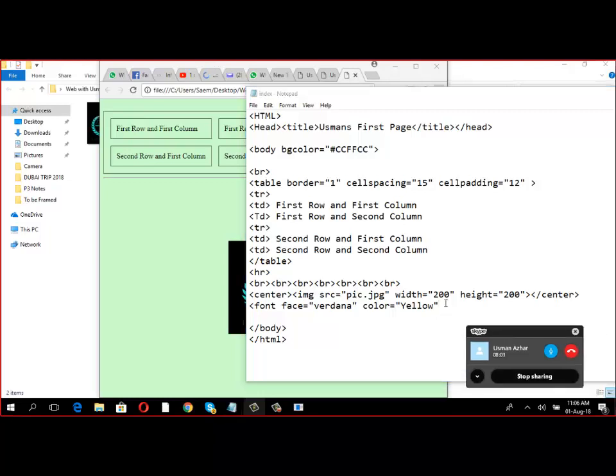Color is equal to yellow. I was saying, changing the style of the text. That's what I'm doing. Yes, it's COLOR, it's not COLOUR. Remember? Size of the text. Font.